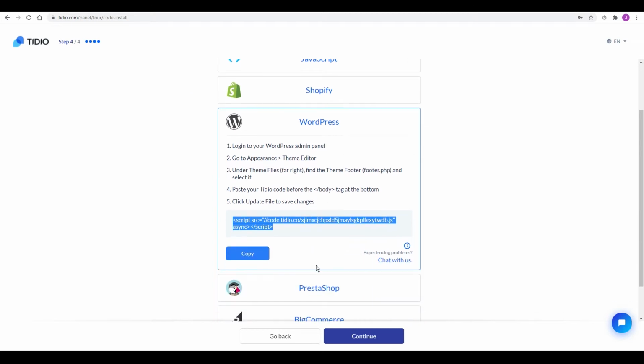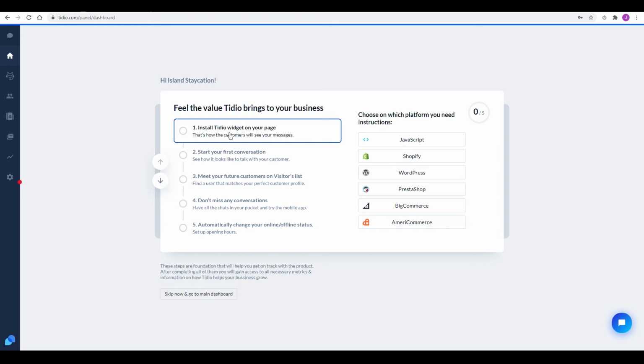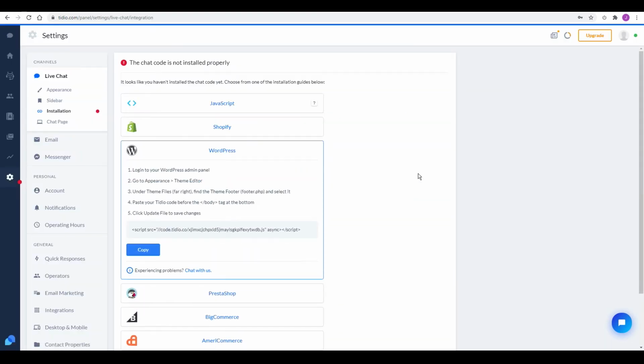Now that that's finished updating, let's choose continue. We've done this step already. So again, we went to WordPress and it's saying that the code is not installed properly. Here you sometimes need to make sure that it refreshes. If you're using some sort of cache plugin or so on, you want to give it enough time to reflect that the code is now on your website.